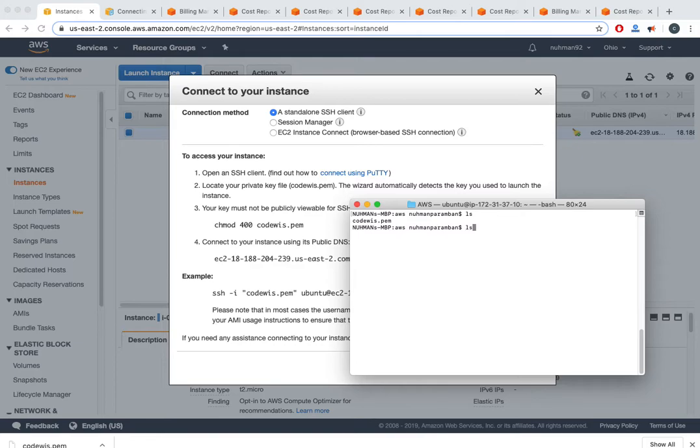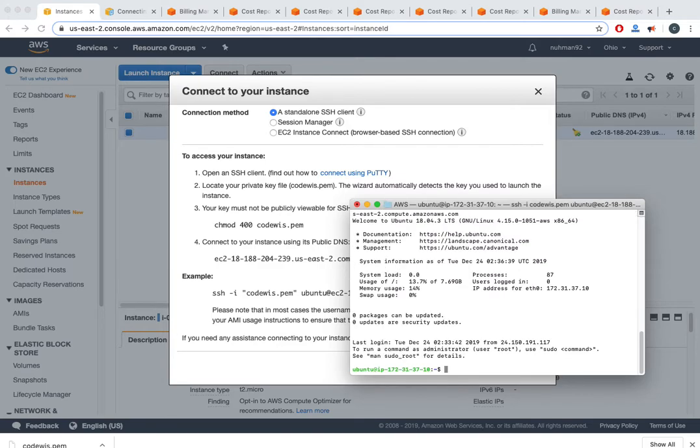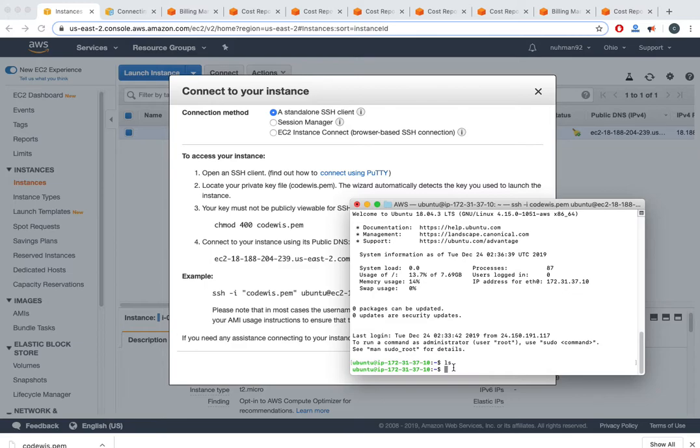The next thing I need to do is change the permission for this file. So I'm running chmod 400 on that particular file. Then I need to connect to my instance using this command: ssh -i CodeWiz.pem ubuntu whatever. Then I just enter it, and it works. Right now I'm inside my EC2 instance. If I run ls, nothing is here.